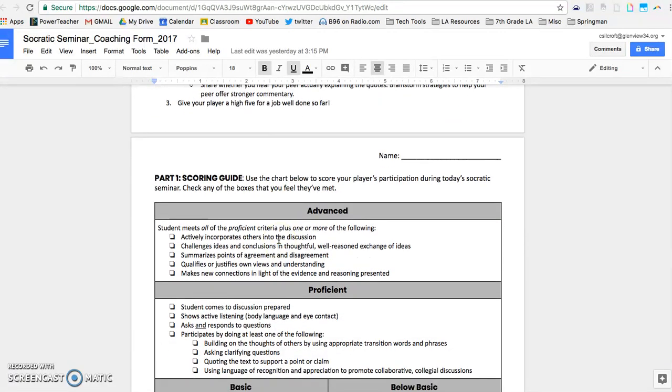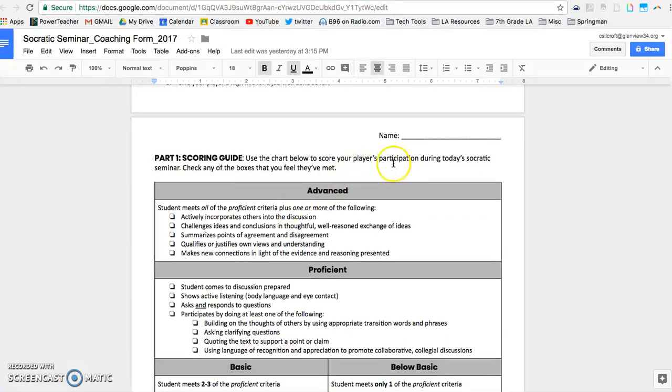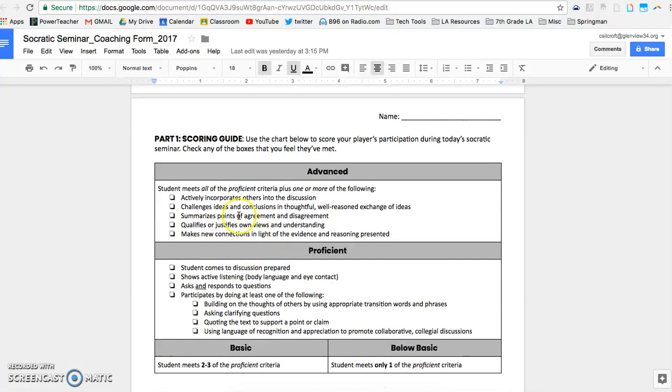Coaches, at the end of the discussion, while the players are reflecting on their own participation and doing a self-reflection, you will be doing a peer evaluation for your players' participation. The same scoring guide has been provided for you. Check any of the boxes you feel your player met. So you read all of these statements and see if your player met them, and you just put a little check mark right here.